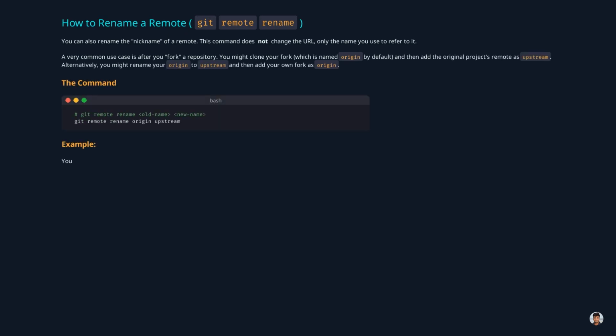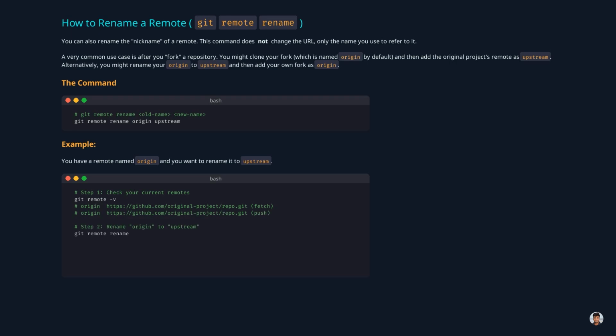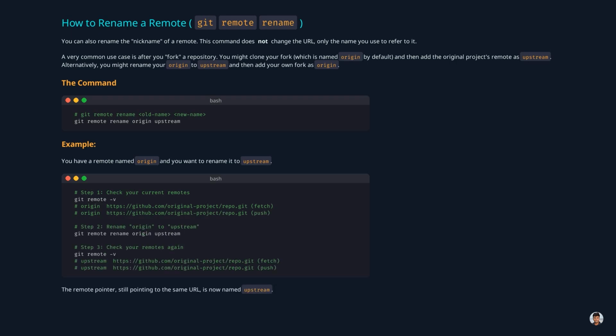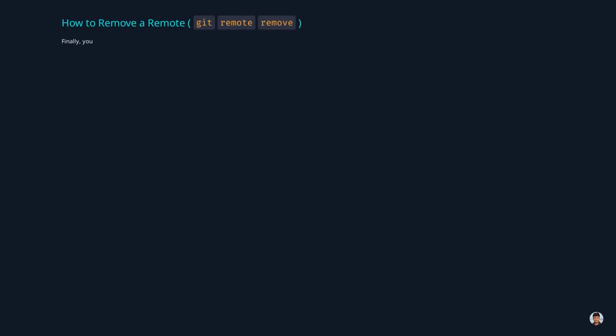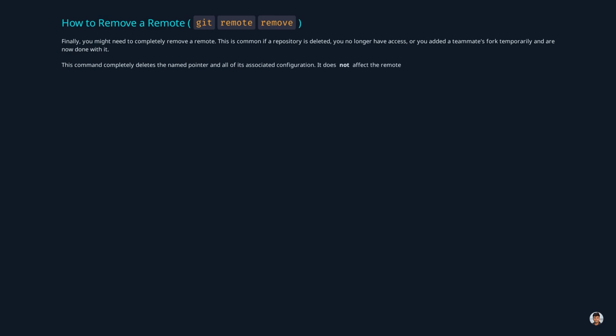In the next section, we will learn how to rename a remote. Next, let's learn how to rename a remote. This command does not change the URL, it only changes the nickname you use for it. A very common reason to do this is when you fork a repository. You might want to rename the default Origin to Upstream, so it's clear that Upstream is the original project. The command is git remote rename, followed by the old name and then the new name. For example, to rename Origin to Upstream, you would run git remote rename origin upstream. If you run git remote -v again, you will see that the remote's name is now Upstream, but it still points to the same URL.